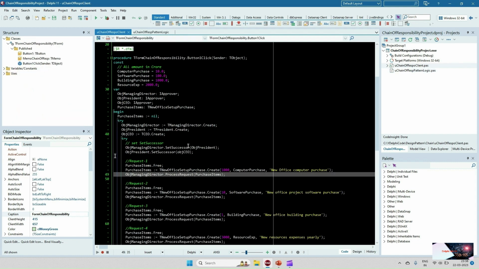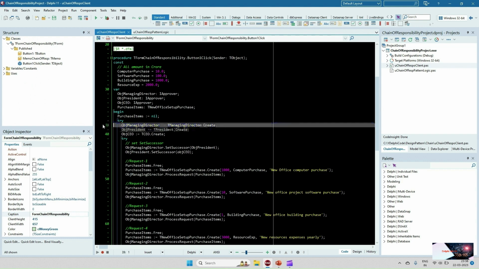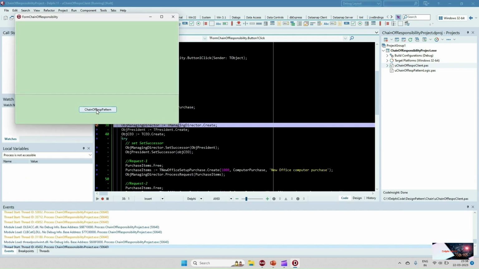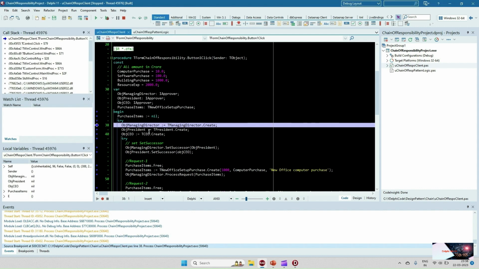So let's run it and we'll see how it goes line by line and try to understand. I'm just debugging. On the click of the chain of responsibility button, this client code will get executed, and this is the memo where all the messages will print.